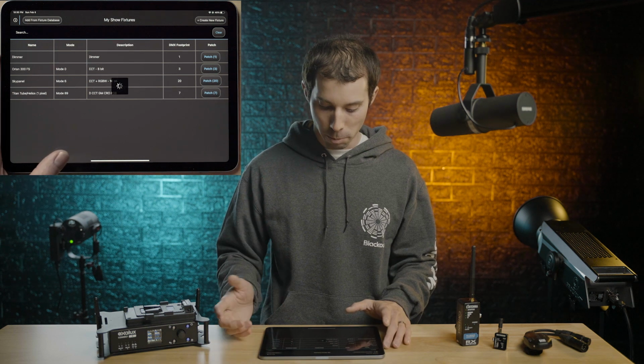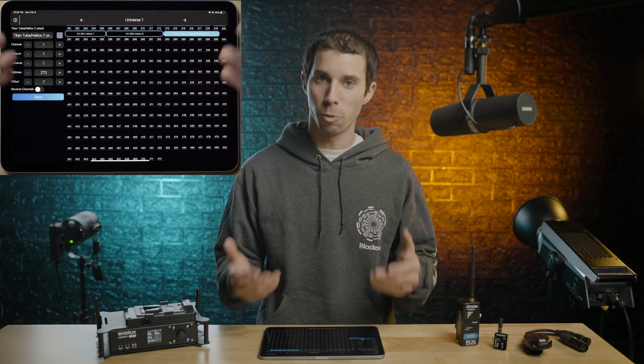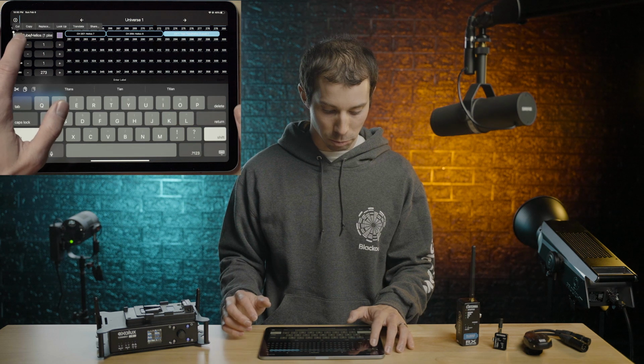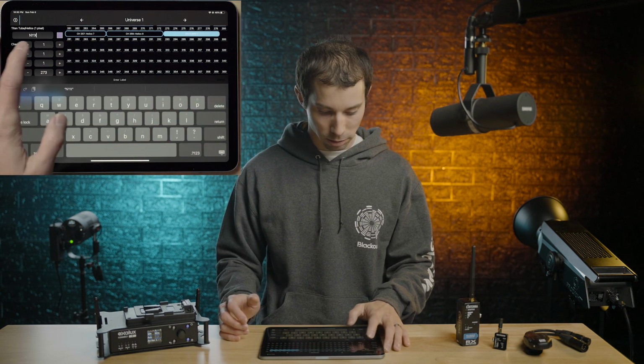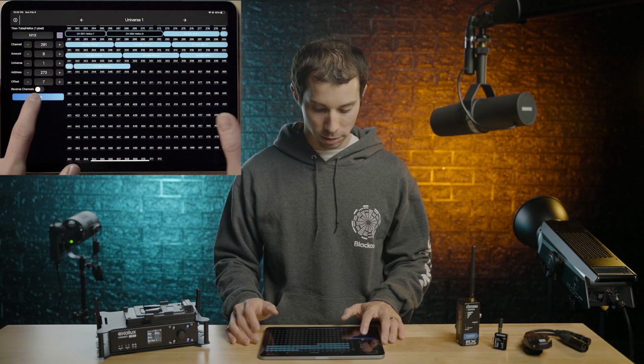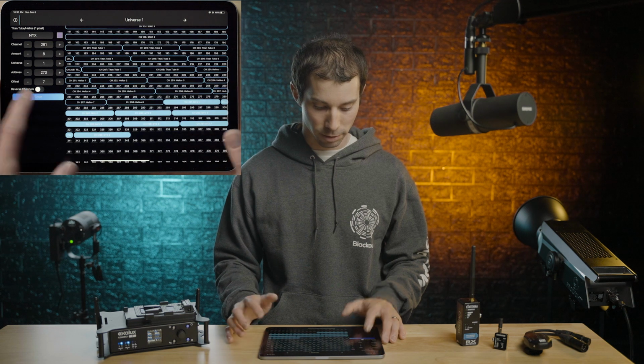So I'm going to patch this same profile now for my Nix bulbs. I'm just going to simply rename this Nix, channel 291. I have 8 of these, continuing off where I left off, and save these.